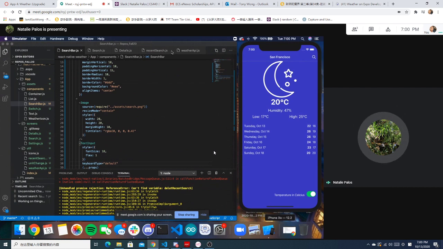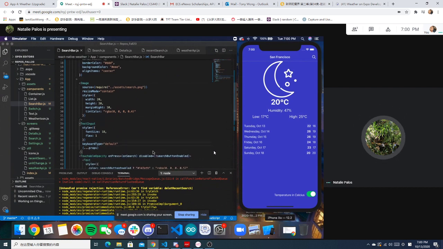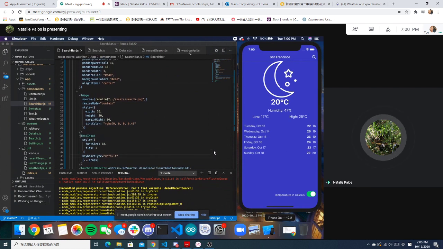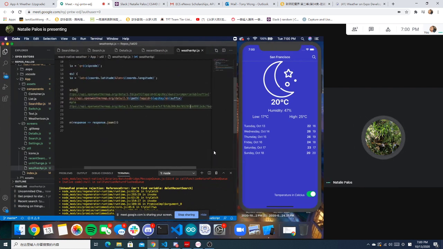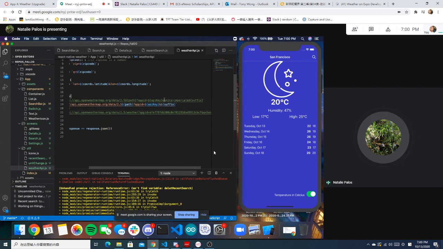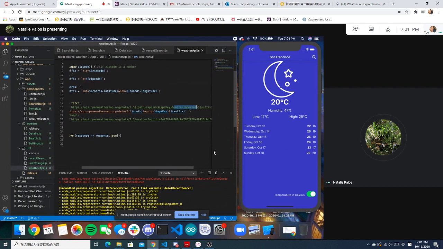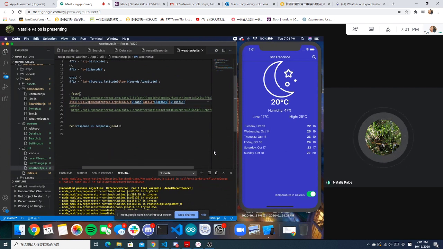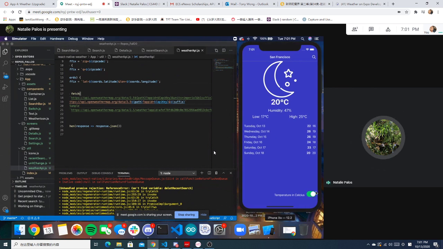To do this, we had to remove units imperial from our API call because that was returning it in Fahrenheit by default. So it's actually returning in Kelvin right now, but we made it so that it would convert the units depending on whether the switch is returning true or false.